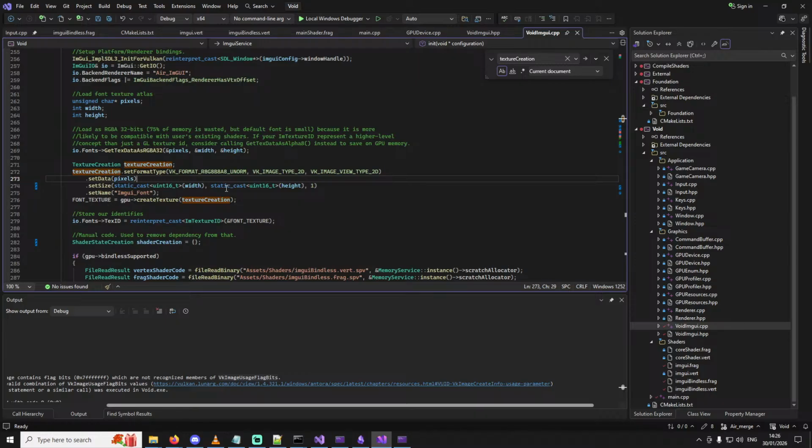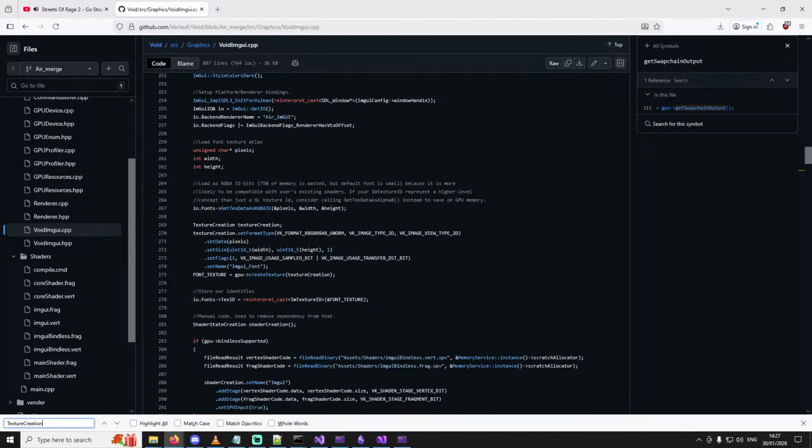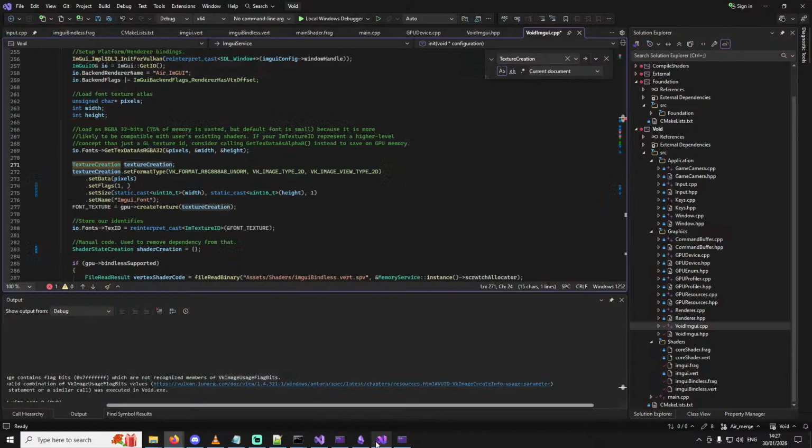Yeah, okay, so set flag, MIP level 1, and the usage was. Is this used anywhere else? No. Okay. This should be very easy to find then. Here. So it's just destination and sample. Cool. Okay.